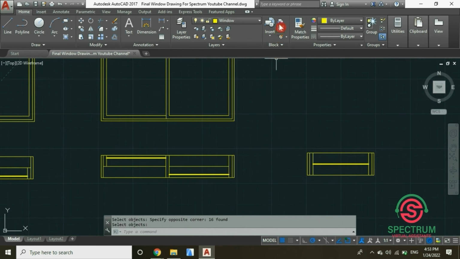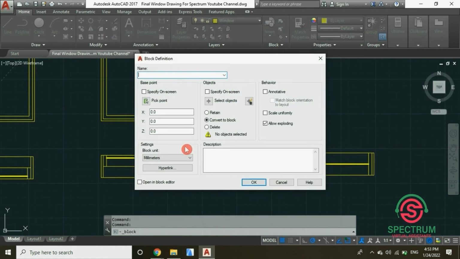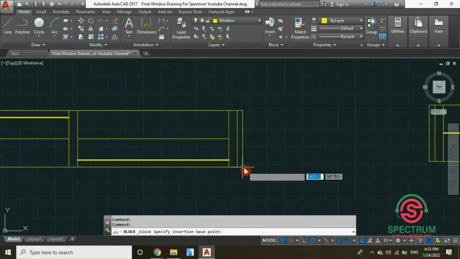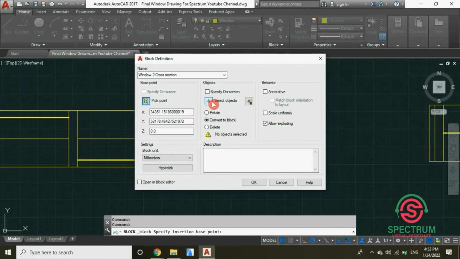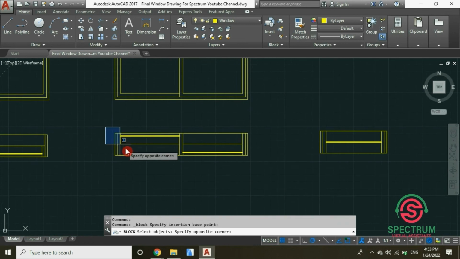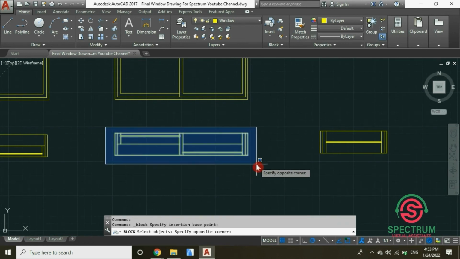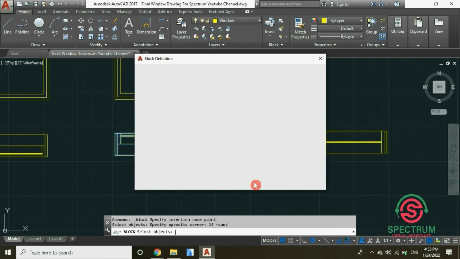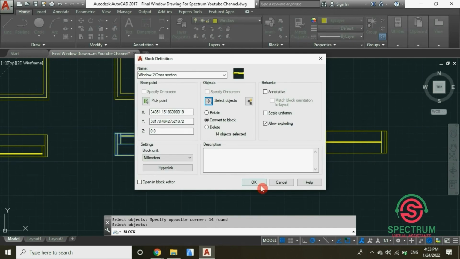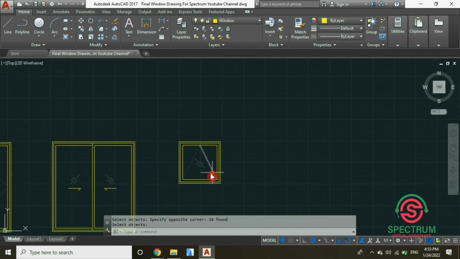Now let's create a block for this. At the top, click on that part and type window 2 cross section and click on pick point and pick this point. Select objects, select all of this and then click OK.